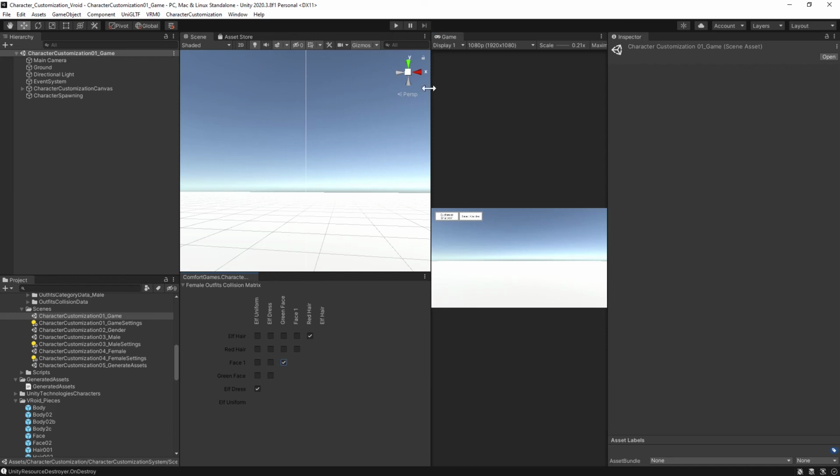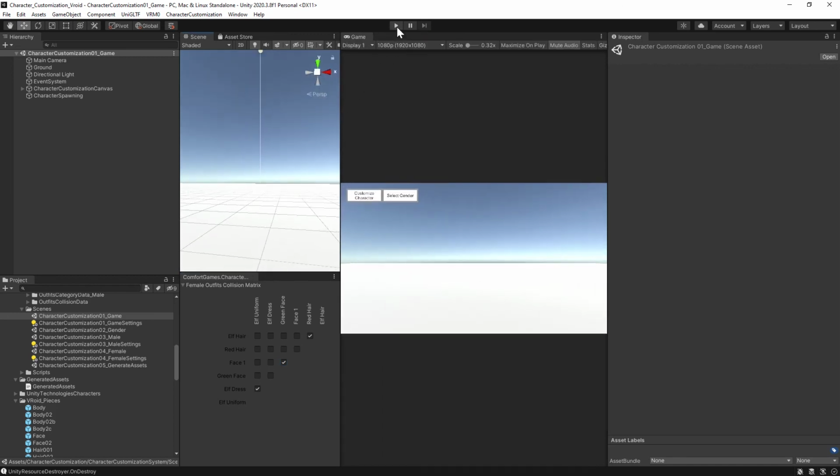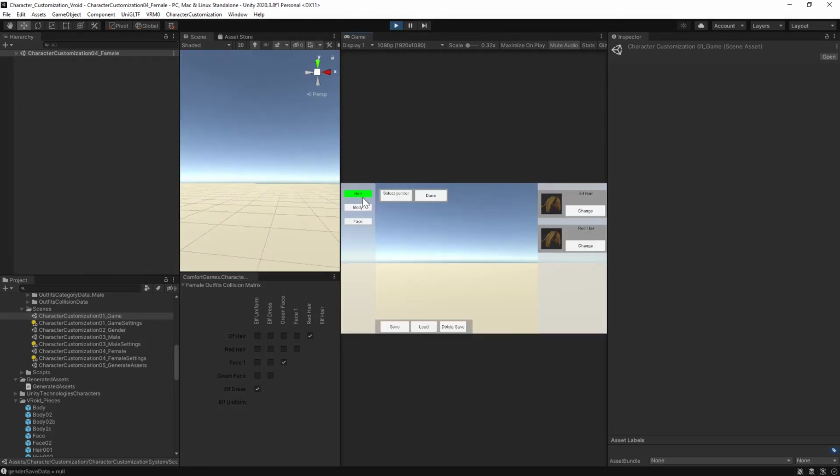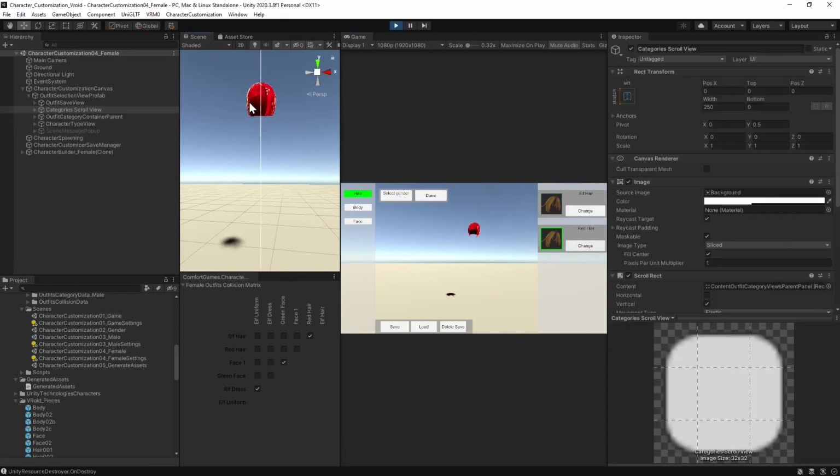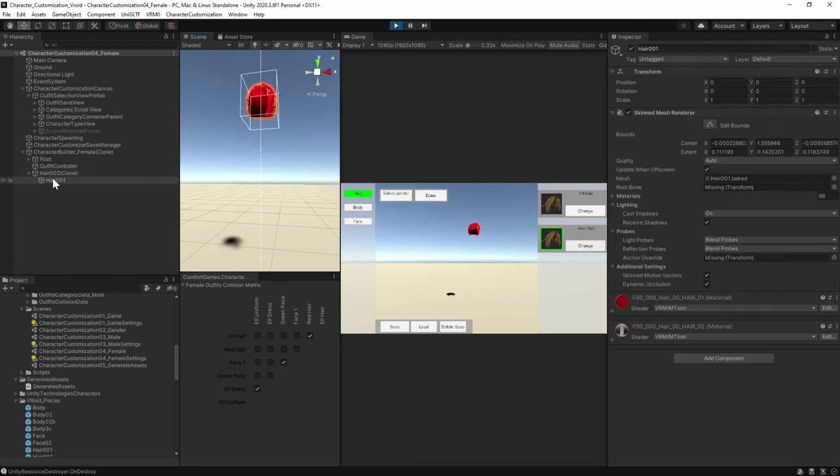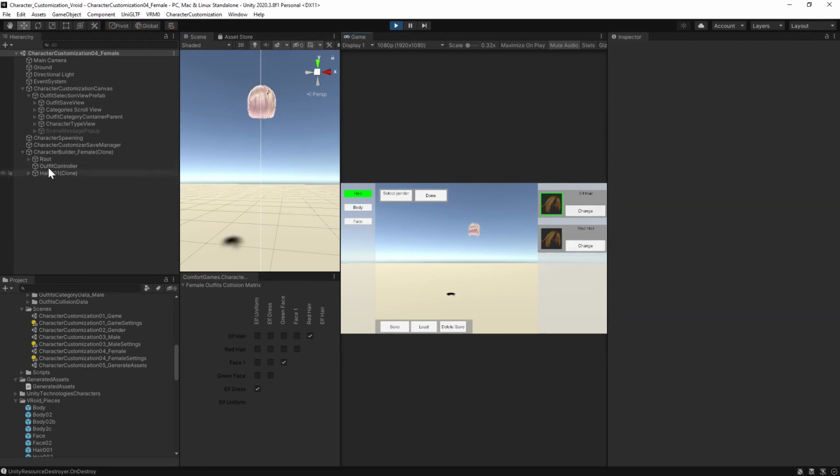Now, if we hit play to see what happens with these collisions, let me go customize. When we put on this set of hair, if we put on the other set of hair, you will notice that it doesn't actually have both at the same time. It went uninstantiated hair 1 and instantiated hair 2. You see how we don't have both? We just have the one hair, either 2 or 1.